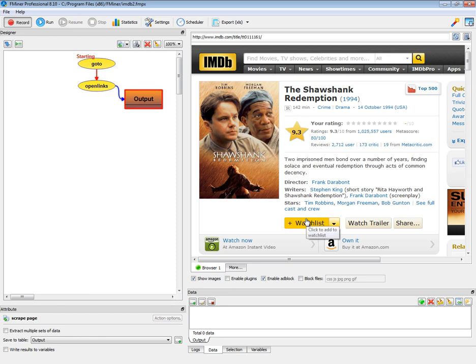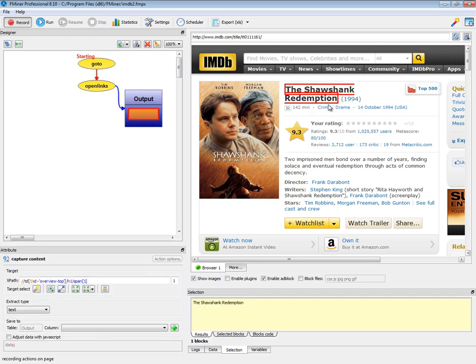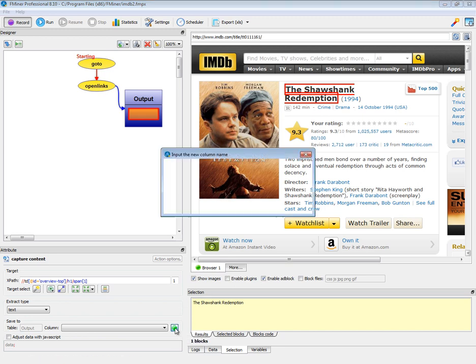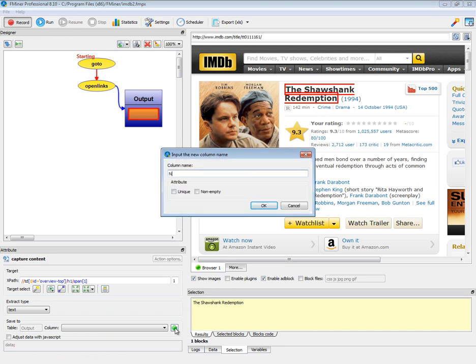Let's go ahead and tell FMiner which data we want to scrape off this page, starting with the name of the movie. We'll right-click over the name of the movie and click on Capture Content, and we will add a new column within our database, and we'll call this Name, and click OK.